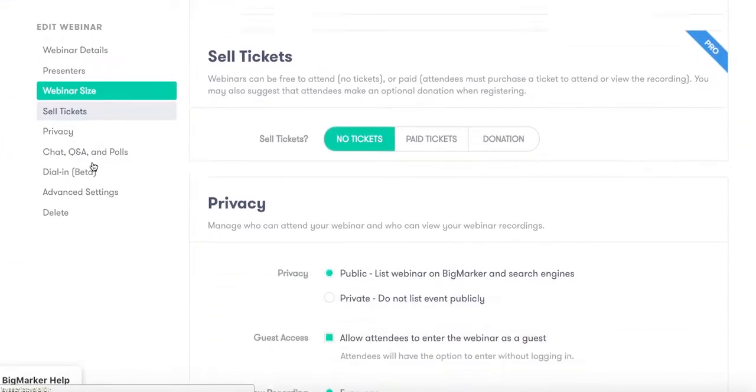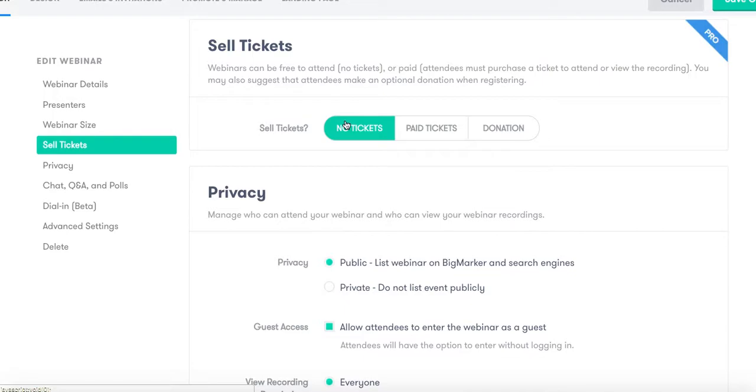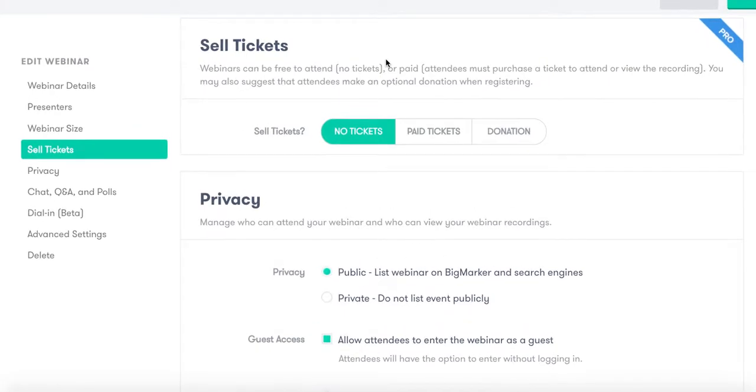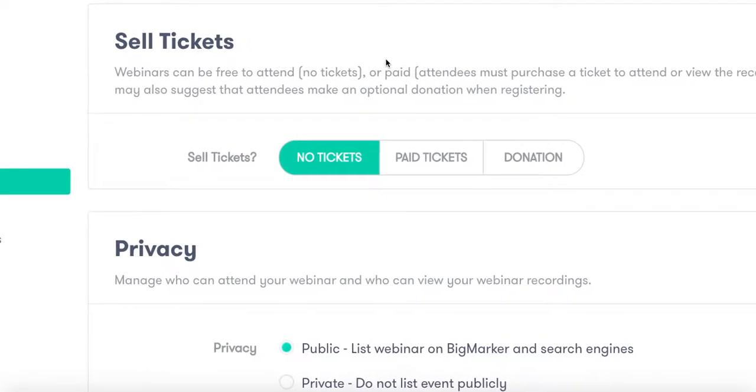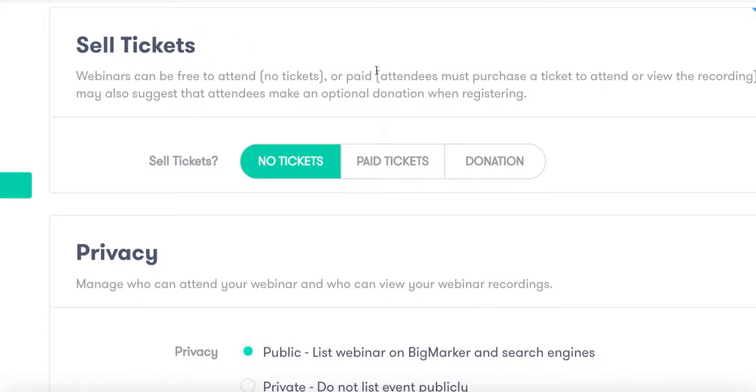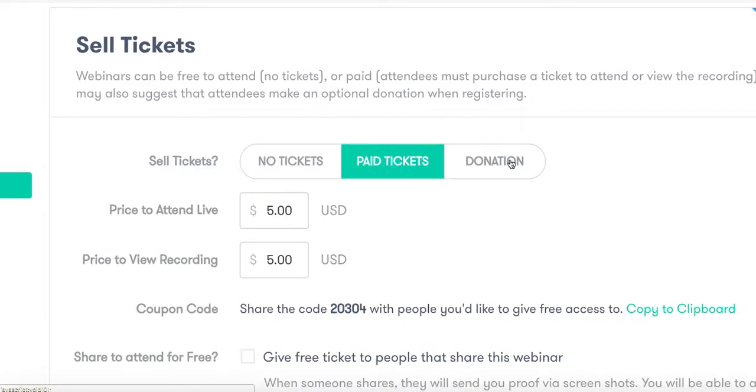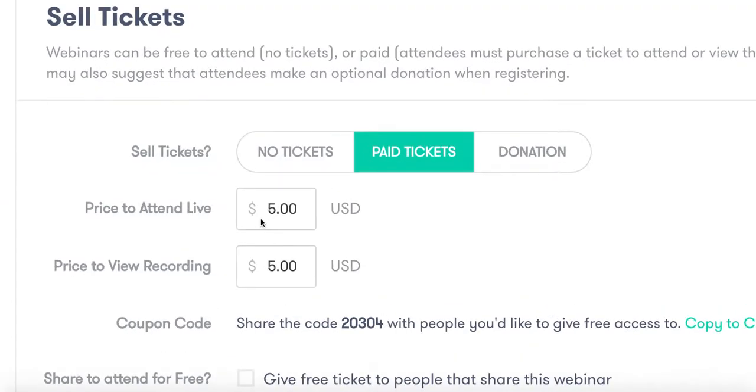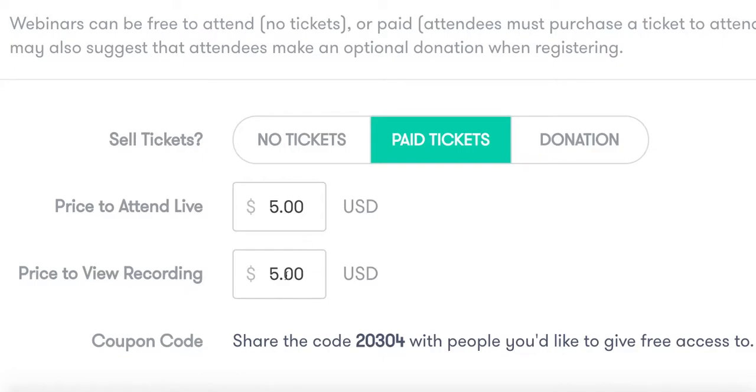The next section I want to cover is selling tickets, because it is something that makes BigMarker very unique in the webinar space. Selling tickets on BigMarker is really easy to do if you do want to monetize your content, simply by clicking paid tickets, or even donation if you do want to collect a donation but still offer the webinar for free. With paid tickets, all you have to do is select the price to attend live, and also the price to view the recording for those who didn't purchase a live ticket.